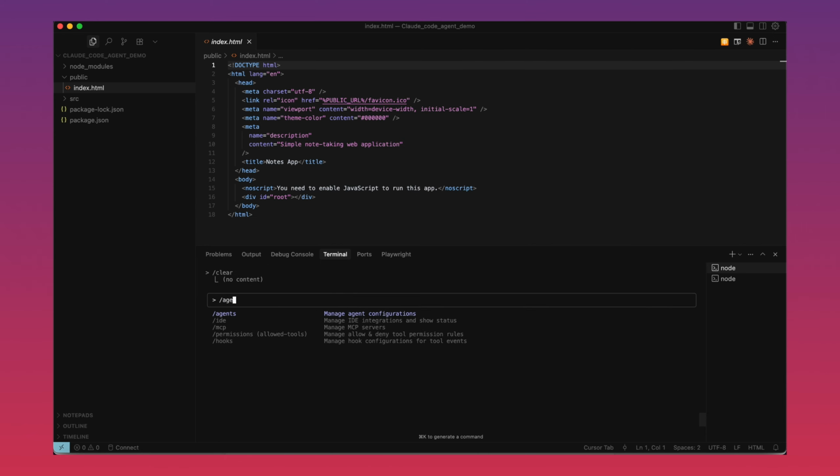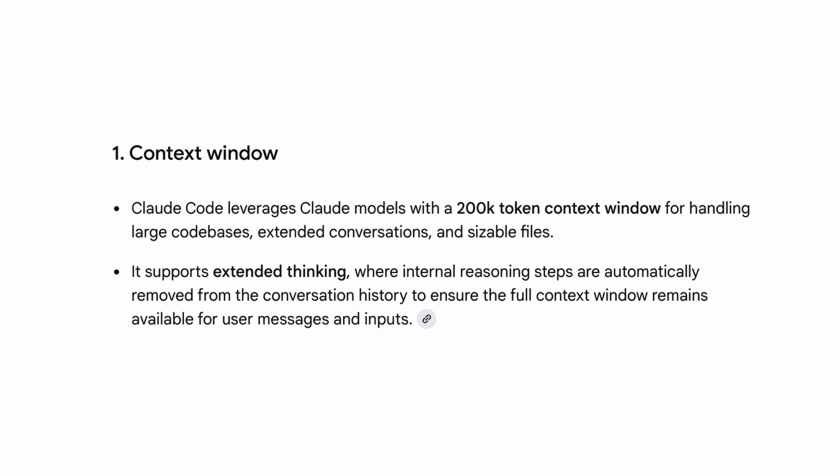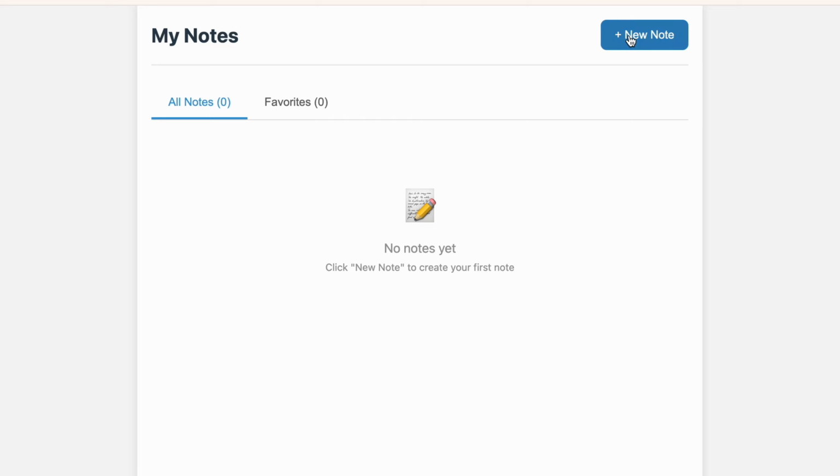Before we proceed, let me share an exciting update. There's a 200K token context window per agent. This is a big deal because it allows for much larger context handling, which means agents can plan more effectively. With this extended context window, agents can handle large code bases, long conversations, sizable files, and even perform deeper levels of thinking. To demonstrate this, I've built a simple note-taking app.